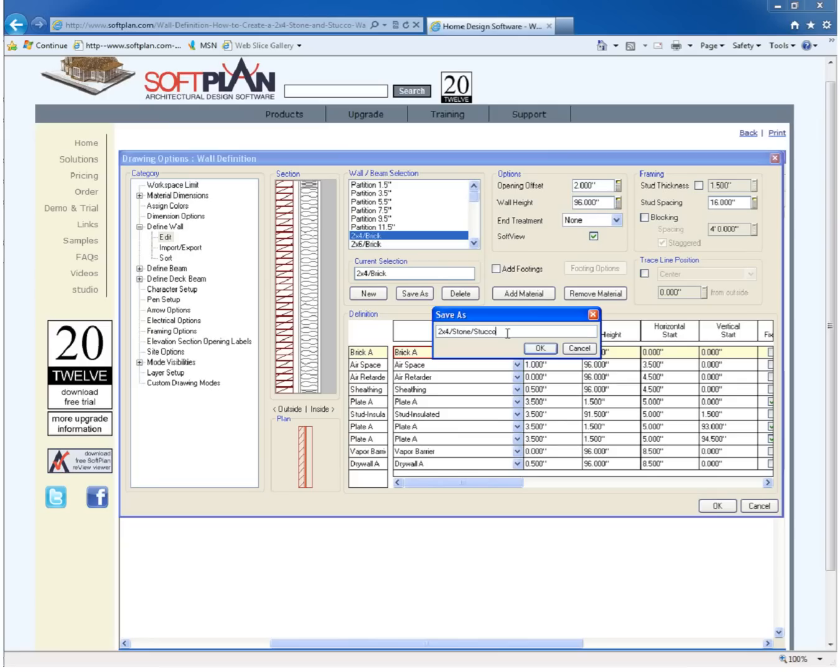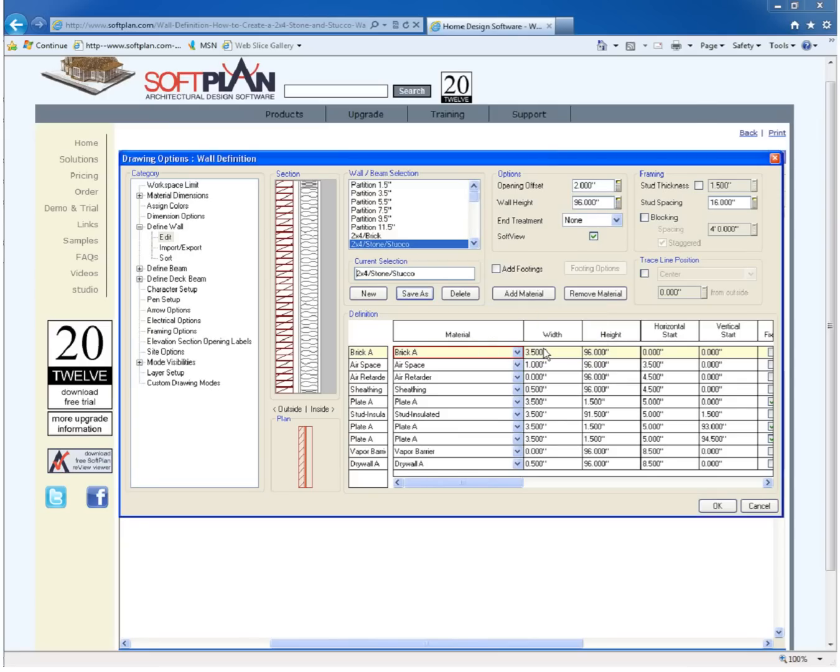A brief overview of the wall definition shows user-definable items such as the overall wall height, stud spacing, and footing options. The bottom half of this menu, titled Definition, contains an overview of the materials used, their dimensions, and placement within the context of the wall.